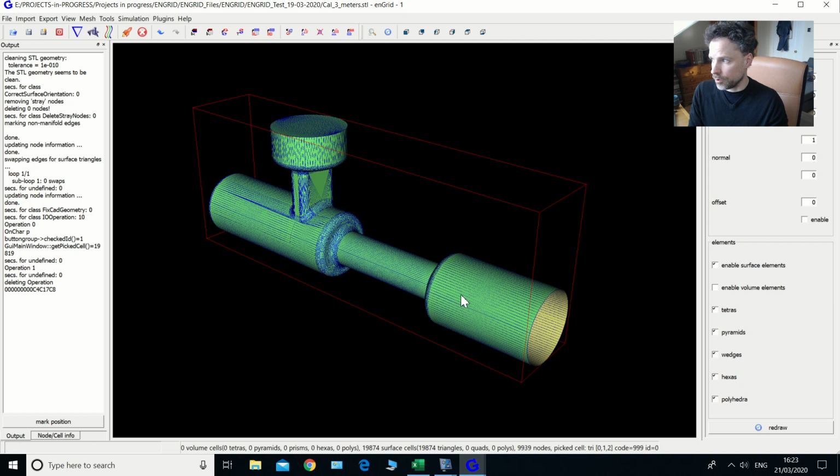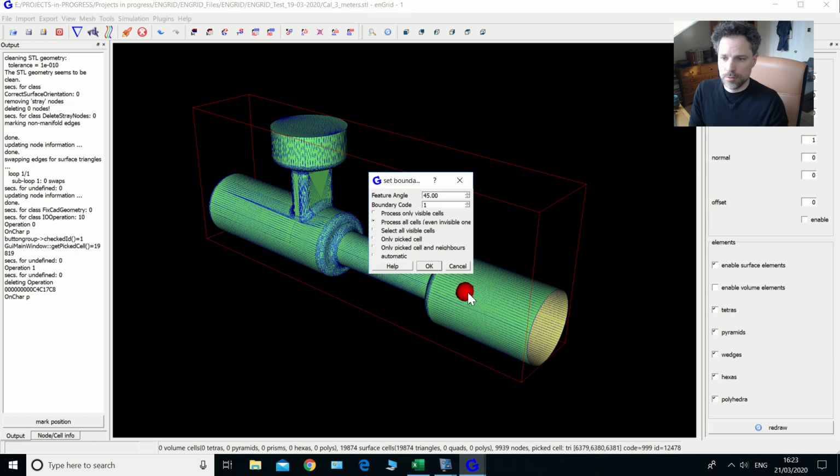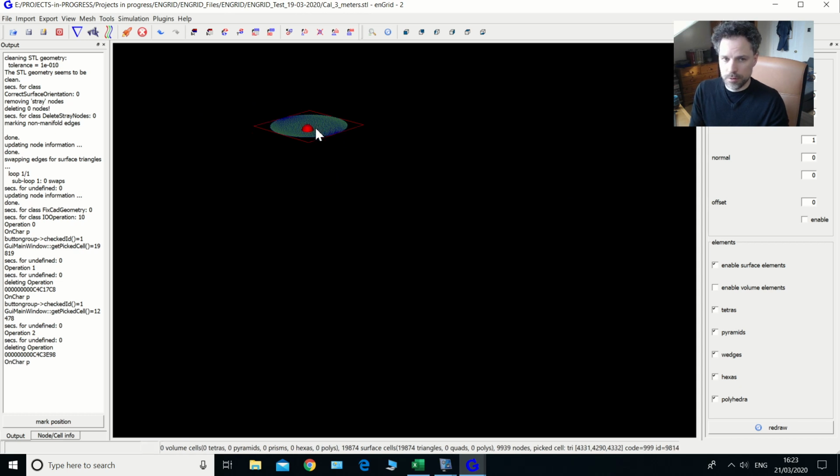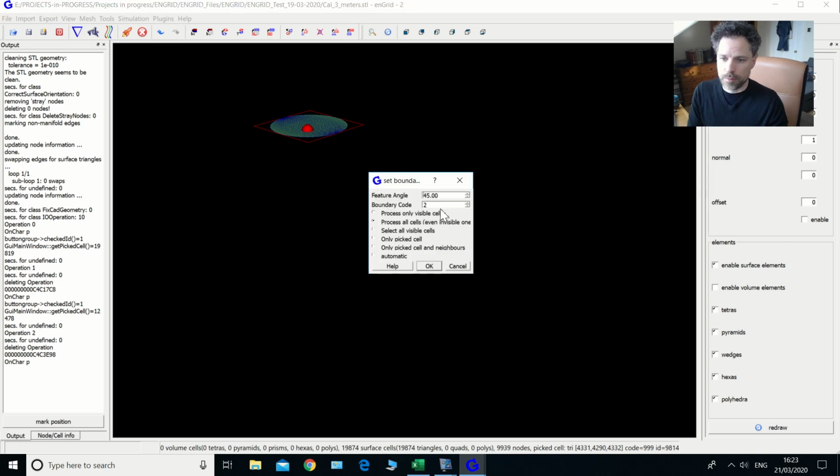So again, I'm going to hover the mouse over it somewhere, press P on the keyboard, then press S on the keyboard. We started at 1, so I'm going to make this 2. All other options default. OK. Last one, the outlet. Hover the mouse over, press P on the keyboard, selected it, press S on the keyboard, set the boundary code to 3. If I had more than this, it would next time be 4, 5, etc.